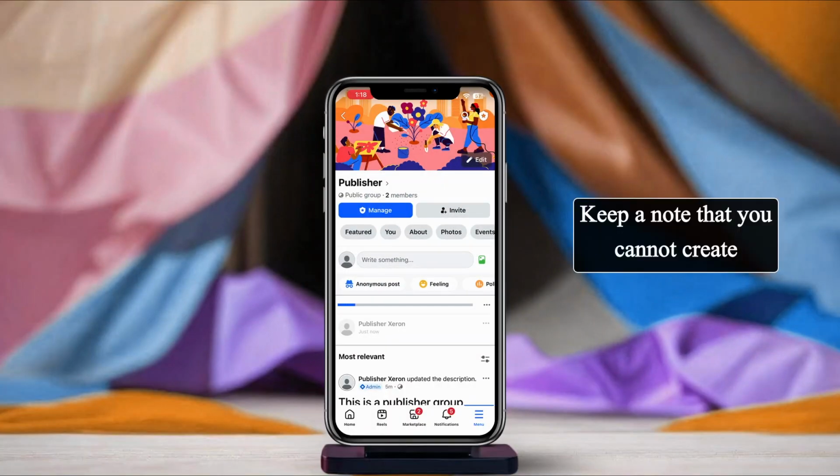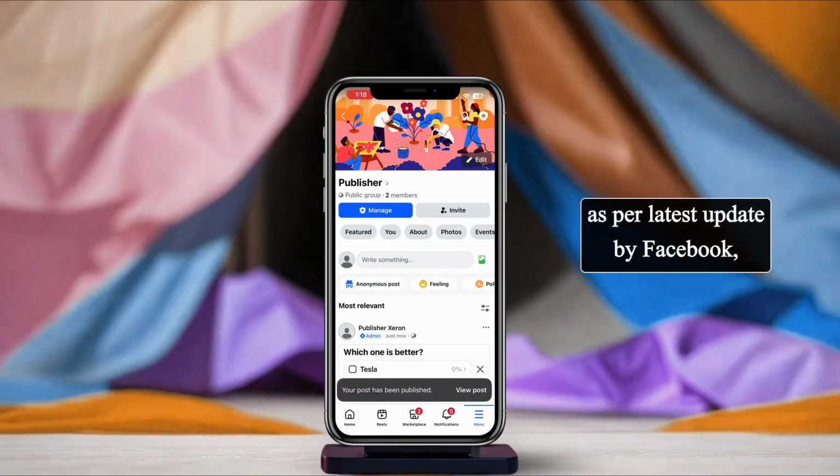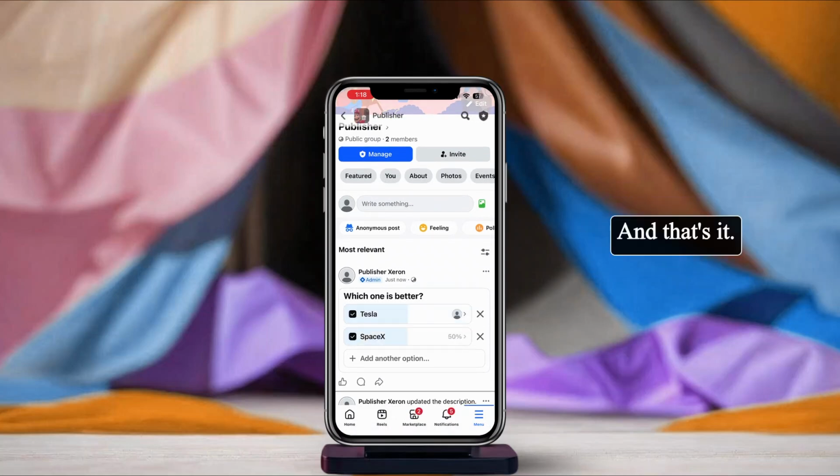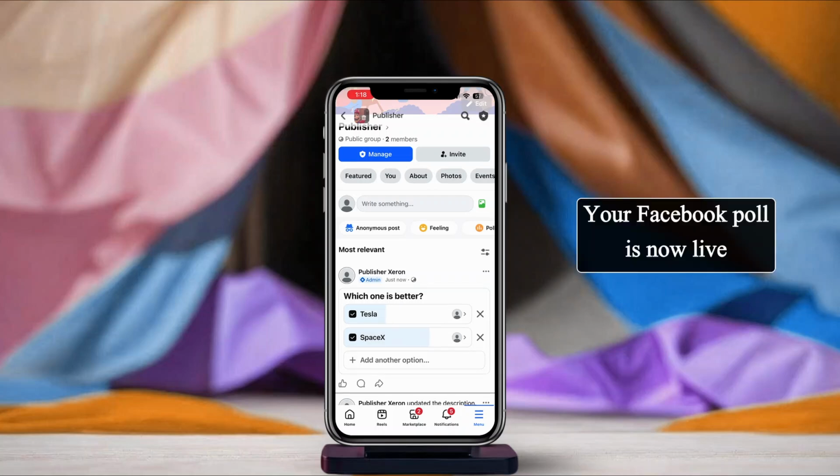Keep in mind that you cannot create a poll on your profile page as per the latest update by Facebook, so you need to create a group or join any group to create a poll. And that's it. Your Facebook poll is now live, and your friends or followers can start voting.